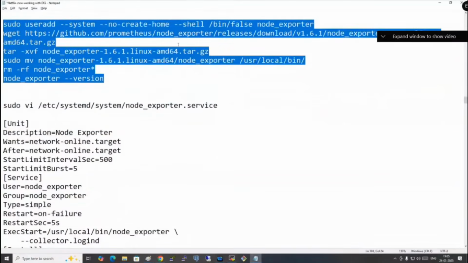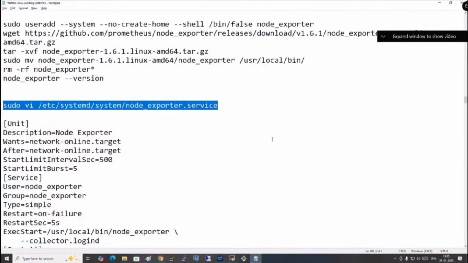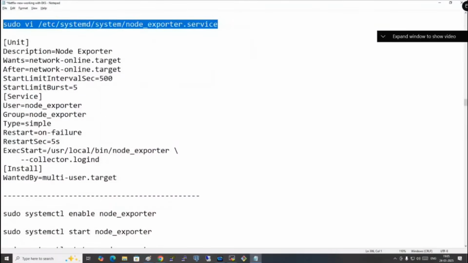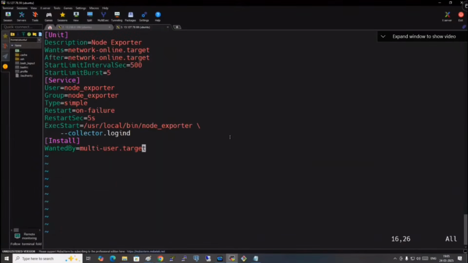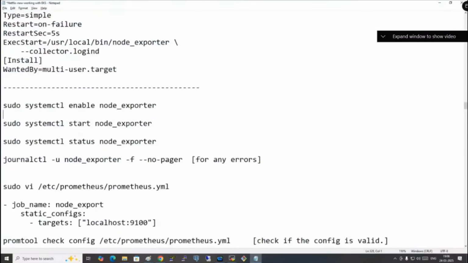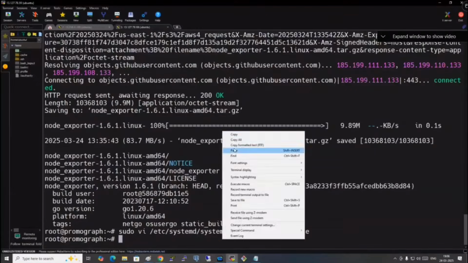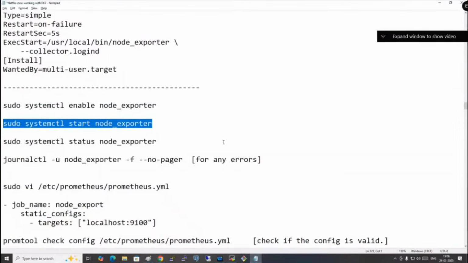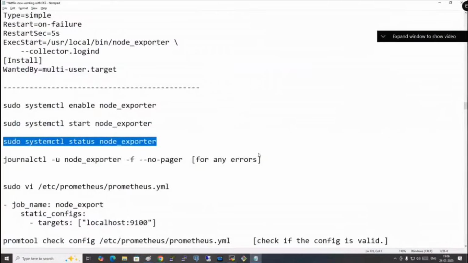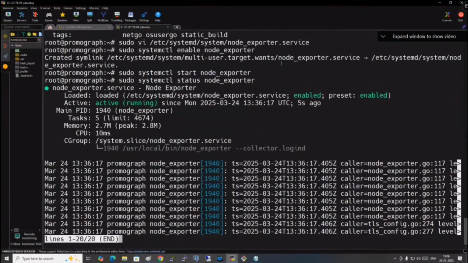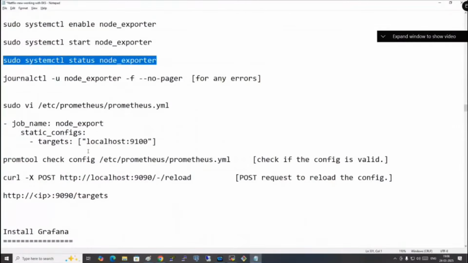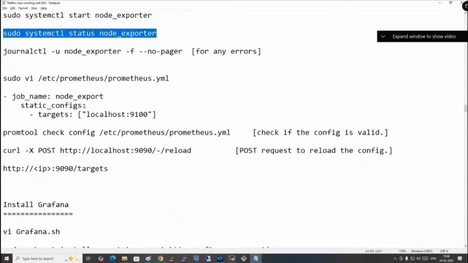It's done. For that also we'll create a service file here, the node exporter service file, and then keep this. And then simply, we need to enable and then start. Okay, if you want to see the service, that is also working. So this one is for collecting the metrics, node exporter, correct.